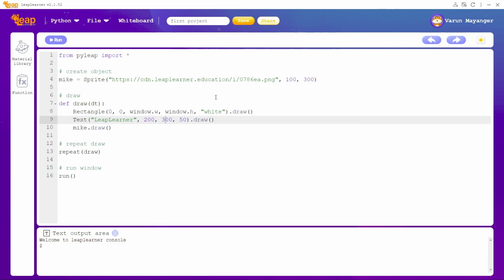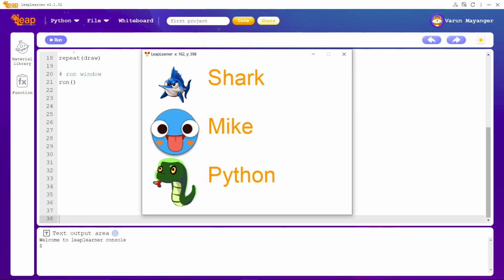As a practice, I would like you to add more sprites to the screen and write their names along with them using text sprites. We will meet again with an exciting new project.